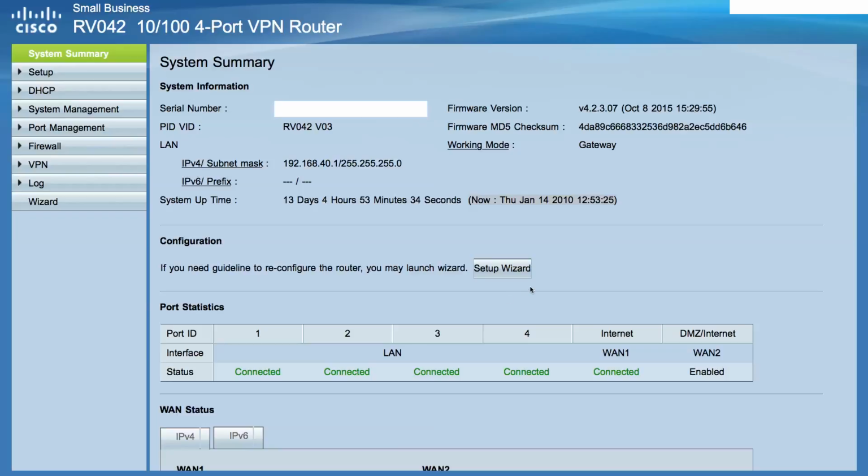Now here's a setup wizard. If you really don't know what you're doing and you just need to quickly have internet access working, you would run that. I don't see much sense in this because, well, if you're running the wizard, you're not going to be using most of the functionality of this device, and you could get by with a much cheaper and simpler device.